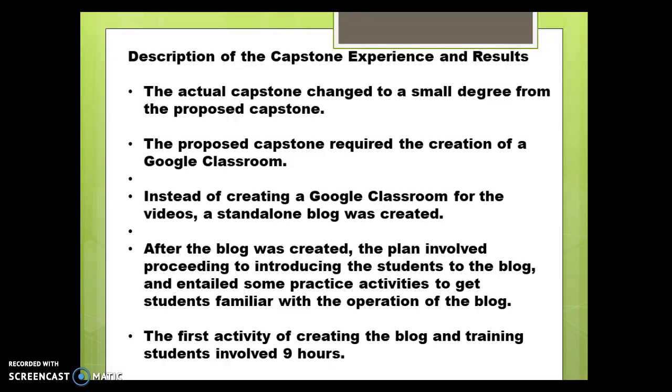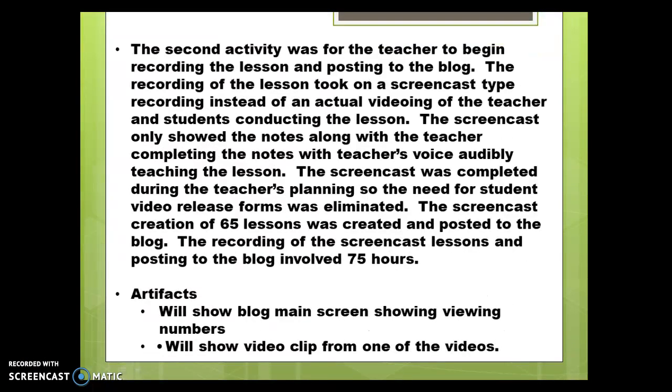After the blog was created, the plan involved introducing the students to the blog and entailed some practice activities to get students familiar with the operation of the blog. The first activity of creating the blog and training students involved 9 hours. The second activity was for the teacher to begin recording the lesson and posting to the blog.